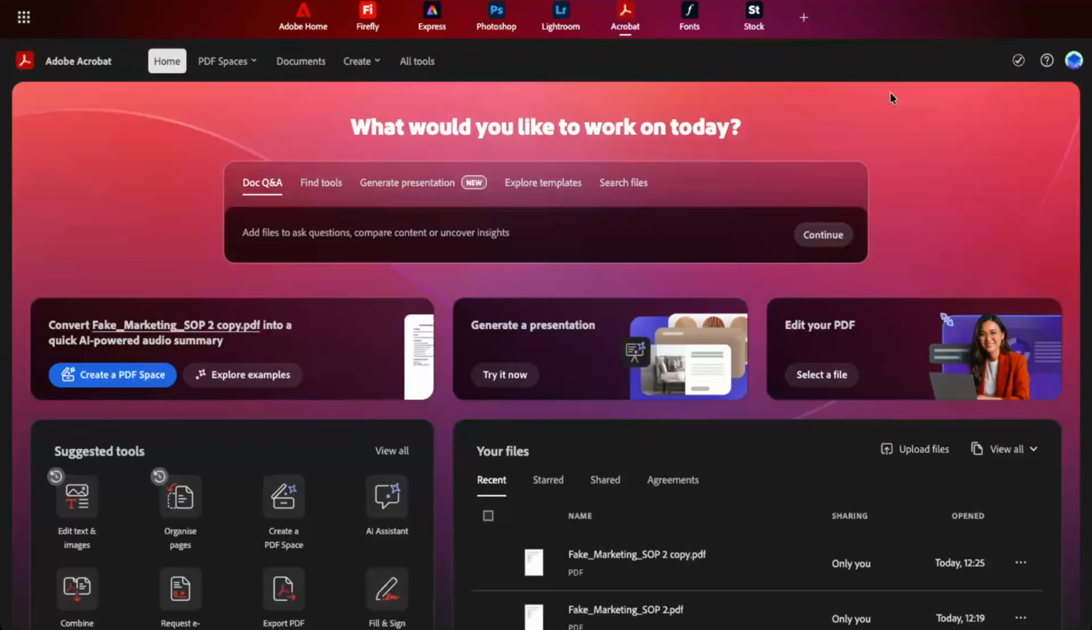As long as you go to your Adobe Acrobat home dashboard, open the puzzle icon, click the three dots next to the Adobe Acrobat extension, choose Remove from Chrome, and then confirm by clicking Remove, you'll have it uninstalled in just a few seconds.